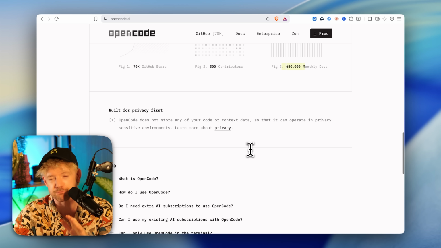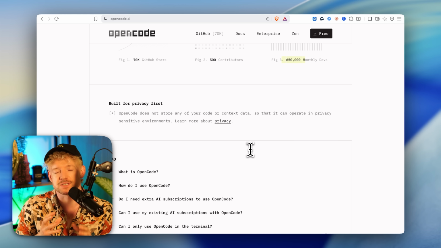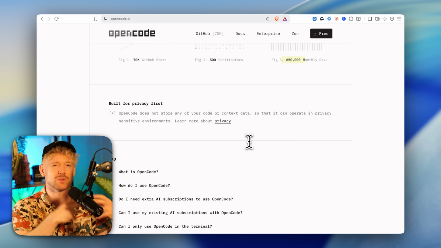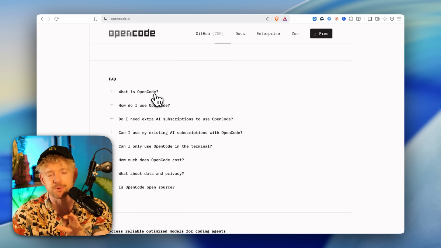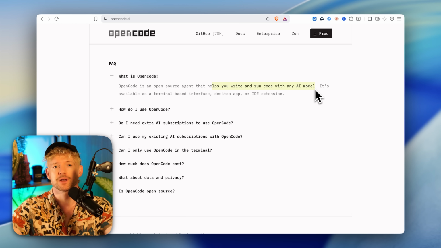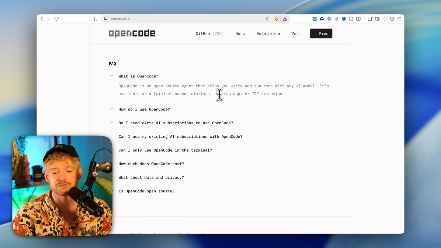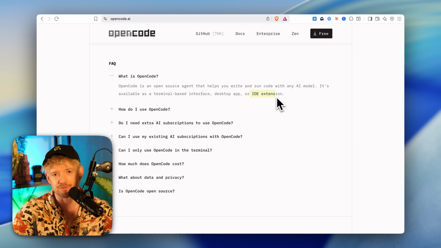So it's built privacy first. It is a privacy first initiative, which is really interesting. And obviously, as you look at very sensitive data, it becomes quite a different thing because when you're building in these apps, it's within their own environment. So lots of different things. But the takeaway from this is that OpenCode is an open source agent that helps you write and run code with any AI model. So think about it, opening up the whole army of fighter jet pilots, and it's available as a terminal-based interface, desktop app, or you can use it as an IDE extension, which we're going to be using inside anti-gravity.